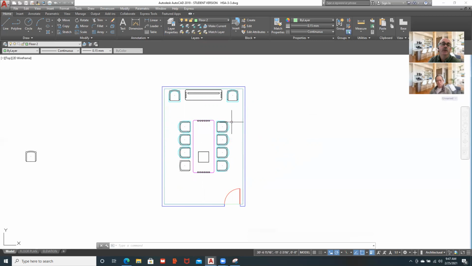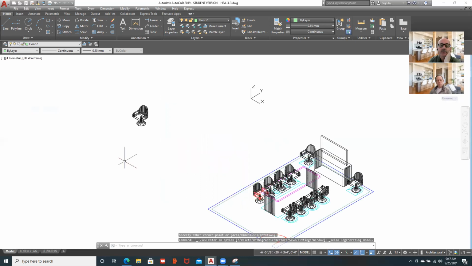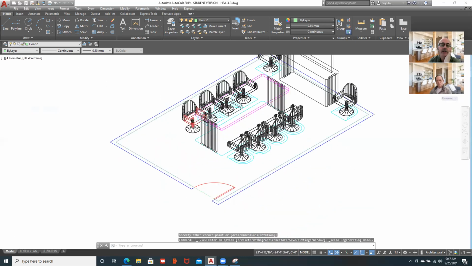If it wasn't a rectangular room, you would create a polyline and just go from endpoint to endpoint around the perimeter of the room. Now that we have the floor in on the layer floor, we can go to an isometric view and we should be able to see it. And this again is layer management.